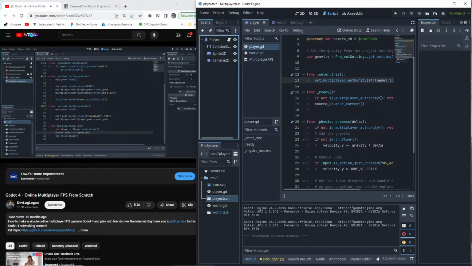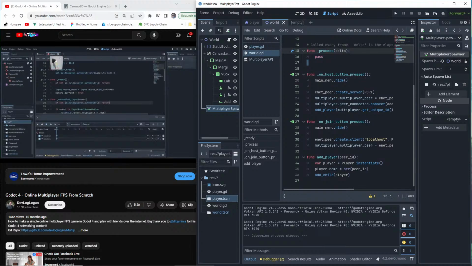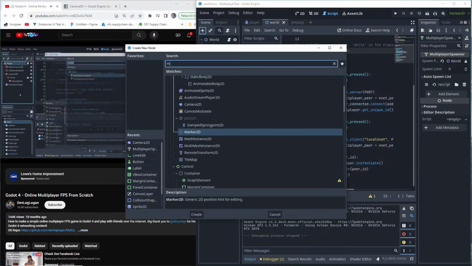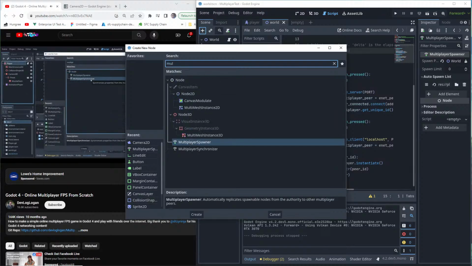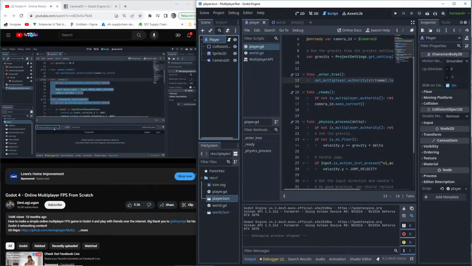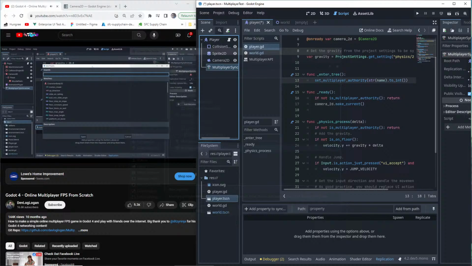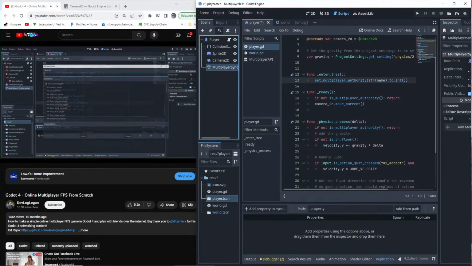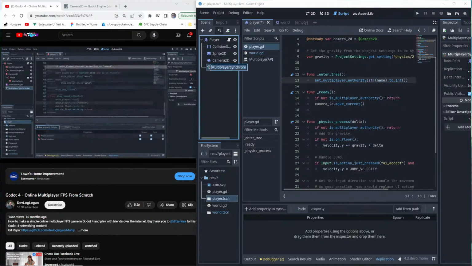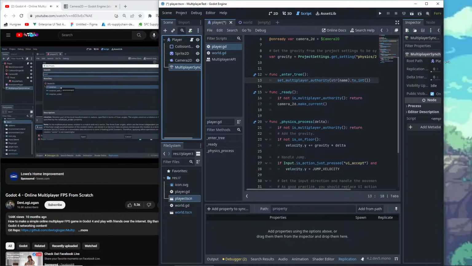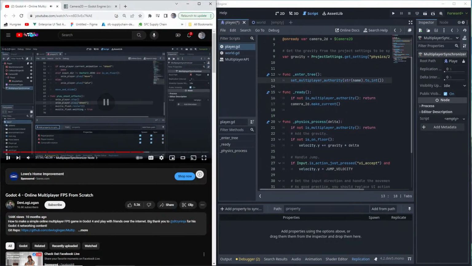So just like with the world scene and the multiplayer spawner node, Godot 4 introduces a really simple way to synchronize things between scenes, and I'll add it here. I'll click Player, Control A, and that's going to be the multiplayer synchronizer node. So all we have to do is add the properties that we want to sync in here. So the ones that I'm going to sync are player position, player rotation, and camera rotation, just so we can see that pistol move up and down. Okay, and that's it.